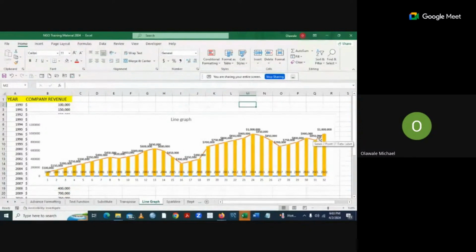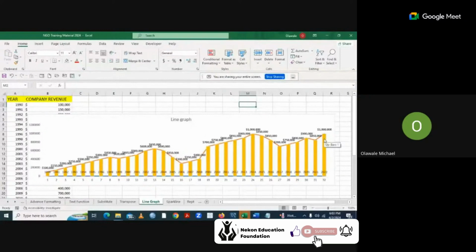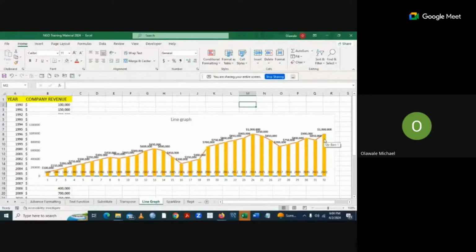Yeah, the highest revenue. We realized the highest revenue in the year 2022, and it was $1 million. And the lowest revenue, we realized that one in the year 1990, and it was $100,000. So this is how you can make use of your line graph.